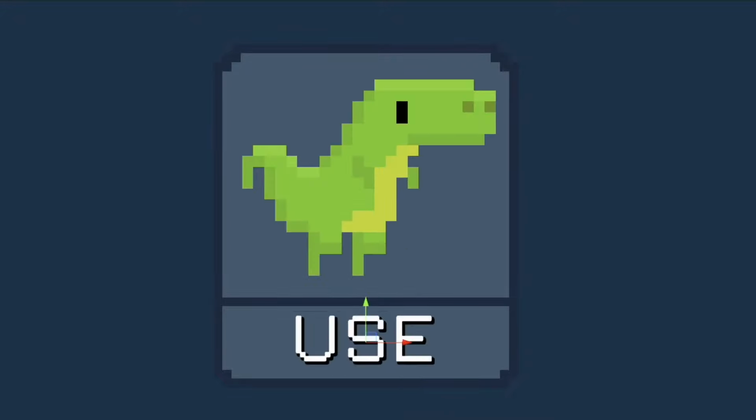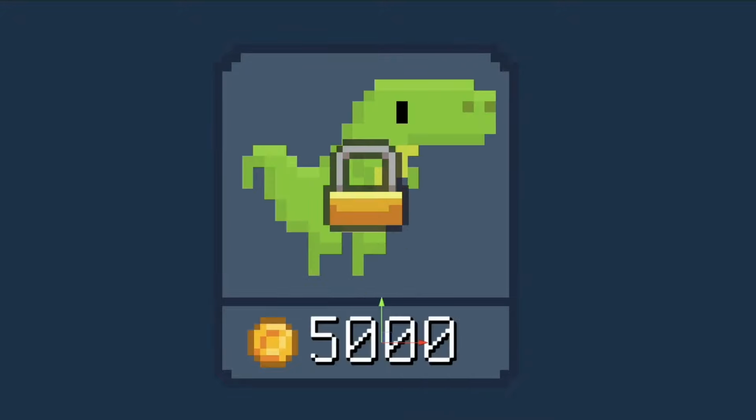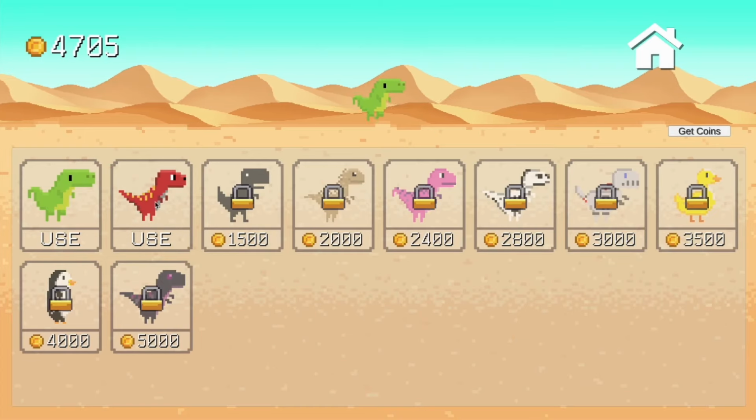I then created a UI element to display the sprite and a button to use a character, or a lock icon and price if it's locked. And finally, it was time to test it out.